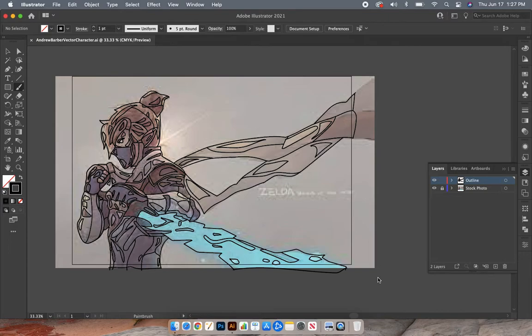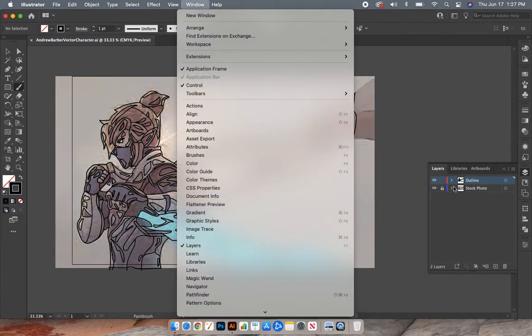We are now ready to color our vector character. This is an incredibly important, fun, and actually pretty easy part of the project. Some setup though that's really, really important. Layers, once again, right over here where my mouse is, or Window, Layers. Again, I'll show you this, but hopefully you know by now: Window, Layers.